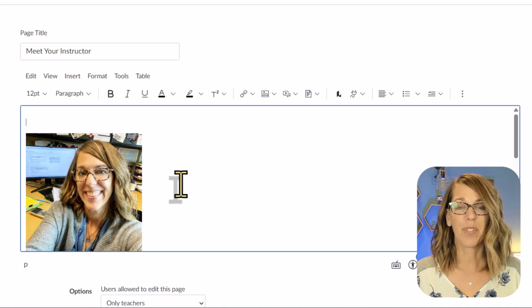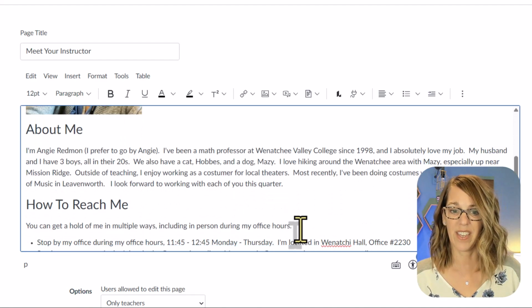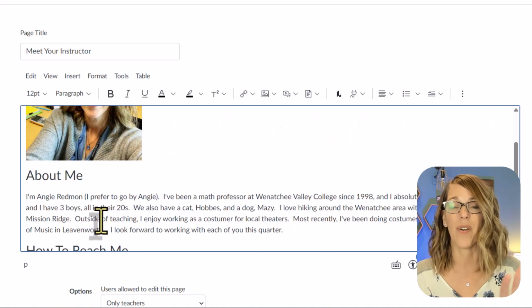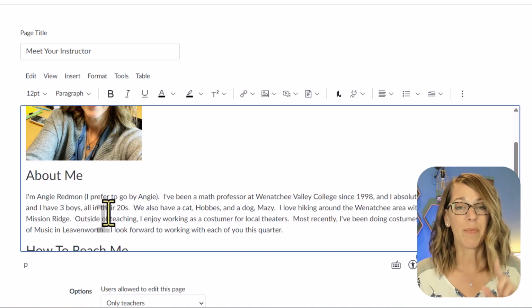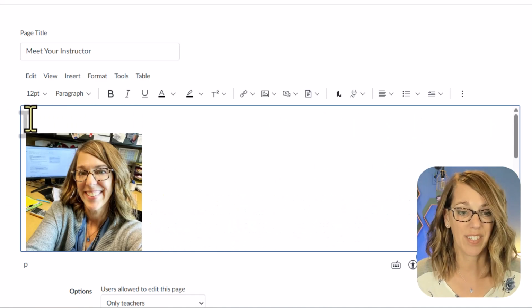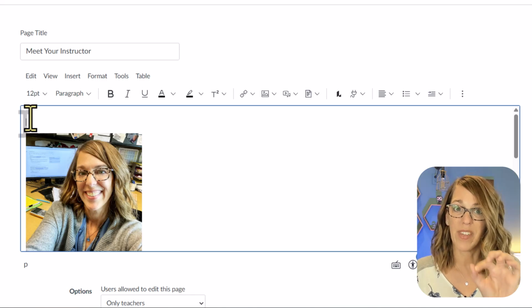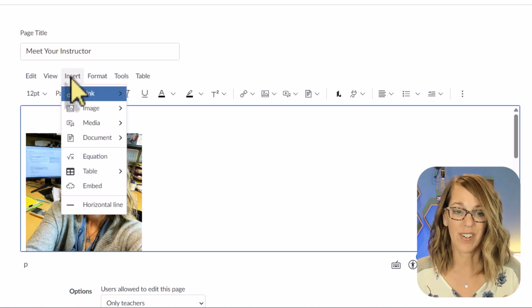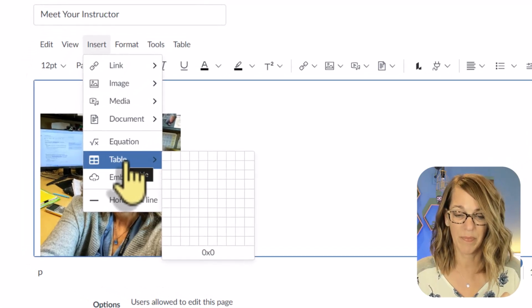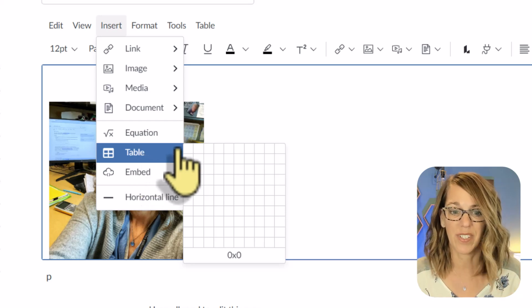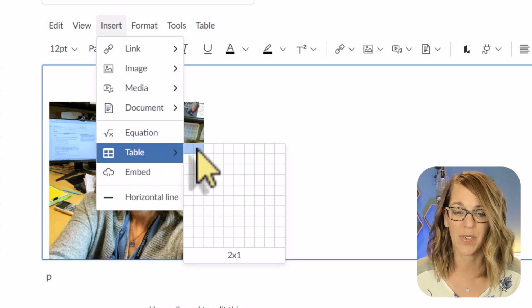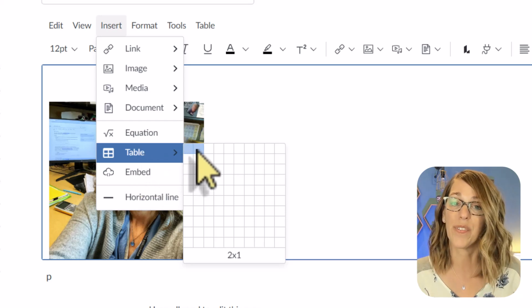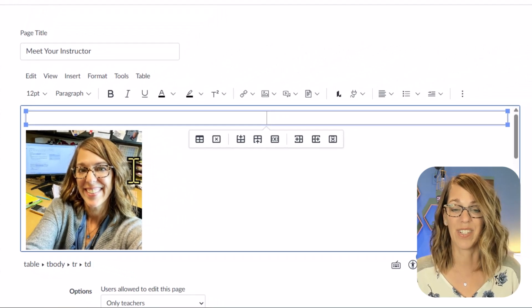Now up above, I really want to have my picture and then my bio info right next to each other. So I'm going to create a table that has two cells. So with my cursor right where I want that table to be, I'm going to go to Insert and then choose Table. And I just want two cells for this table. We'll do some that have more. Okay, so just two cells. I am just hovering over the number of cells that I want, and then I'll click to select those.